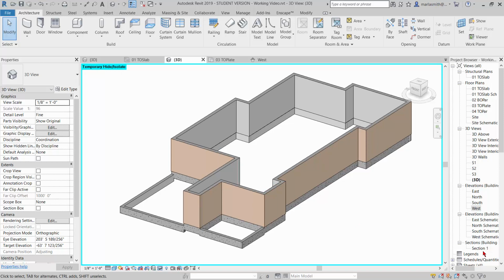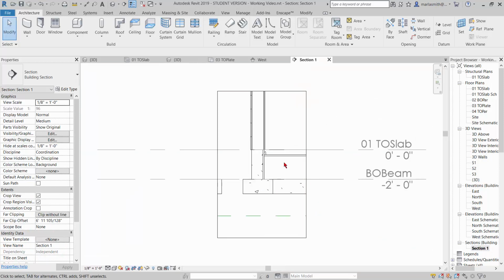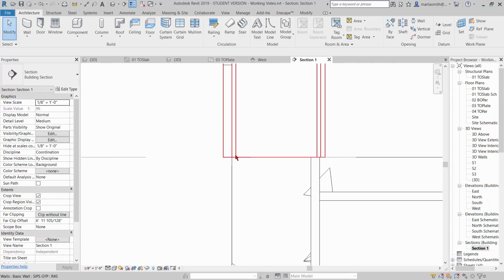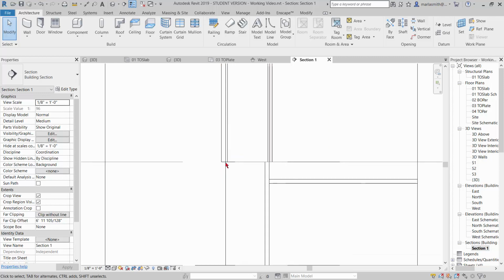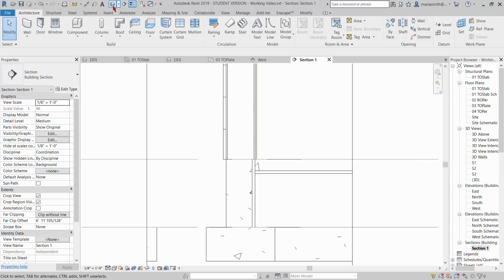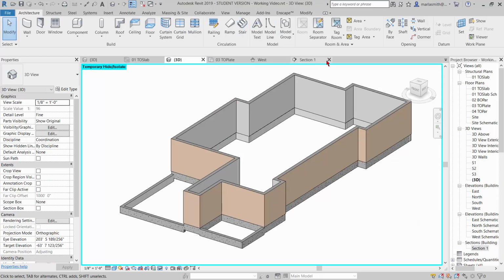If we take a look at our section one, we should see that the exterior, which is this, is actually lined up with the OSB plywood. And so that worked out fine. I'll go back to my 3D view and let's close that section out.